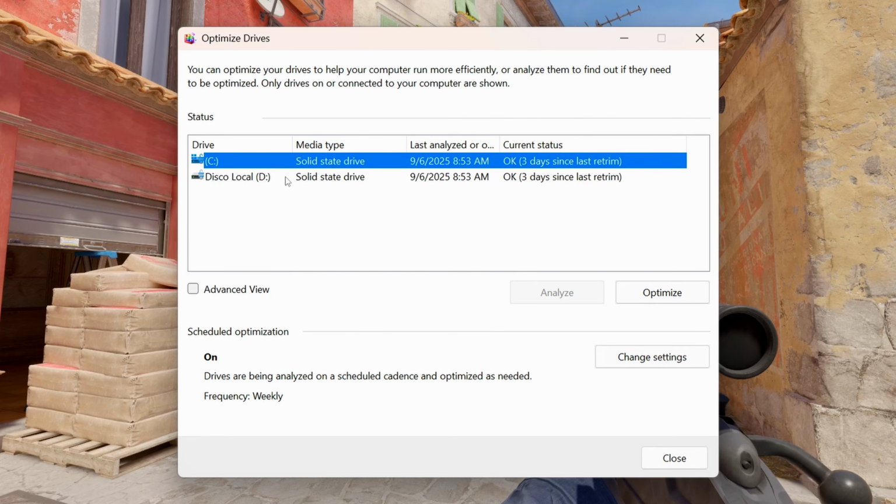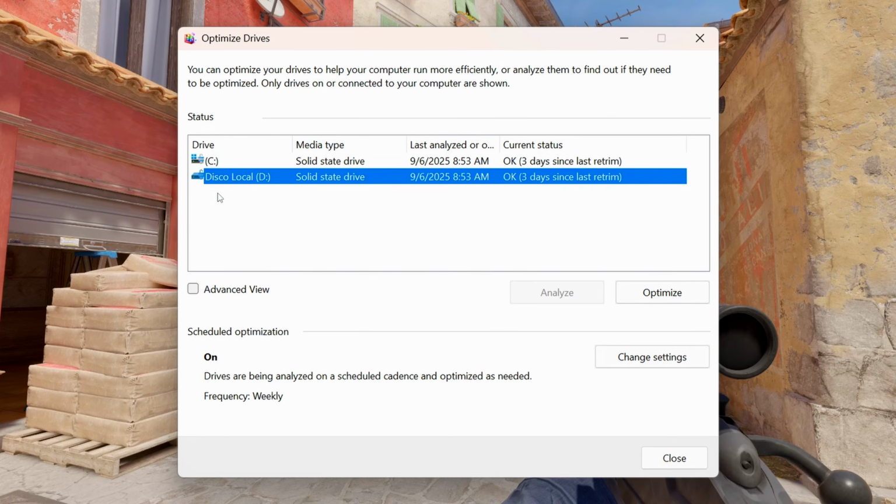Now you must select the drive where Counter-Strike 2 is installed. You can find out by following the steps in the first method. And lastly, after selecting the drive, click on Optimize to optimize it.